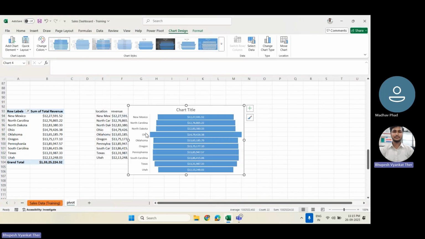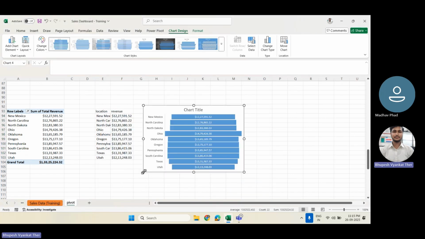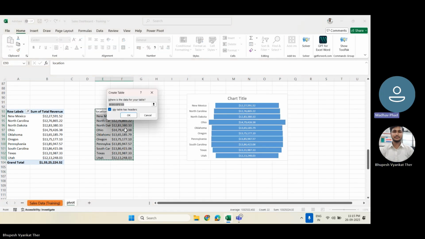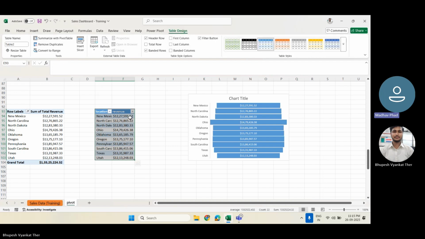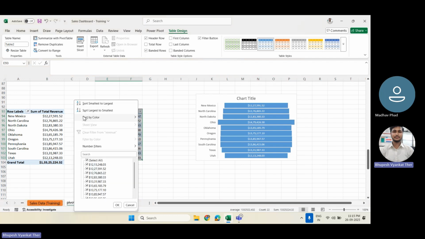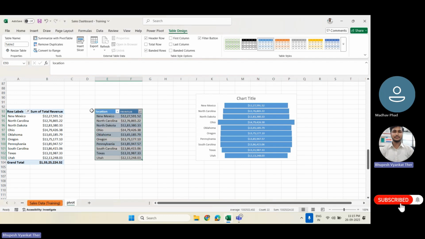If you want you can go with this, or you can sort from smallest to highest or highest to smallest. So for that, what you need to do, simply sort, then the funnel chart will look right. Yeah, so that's why we are sorting now. So create the table, and after that sort from largest to smallest.